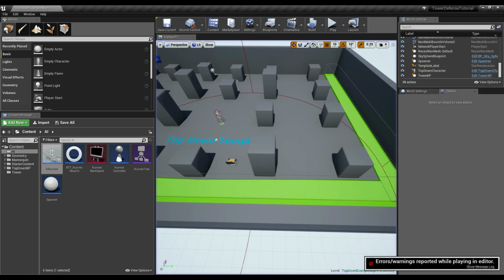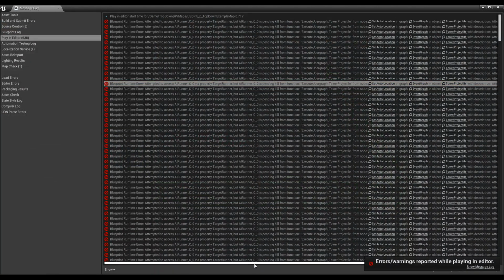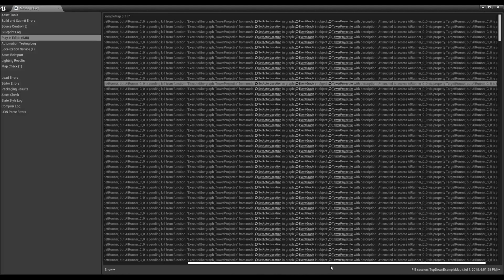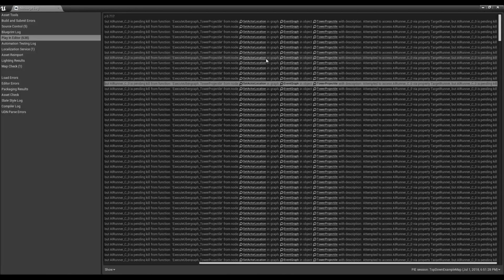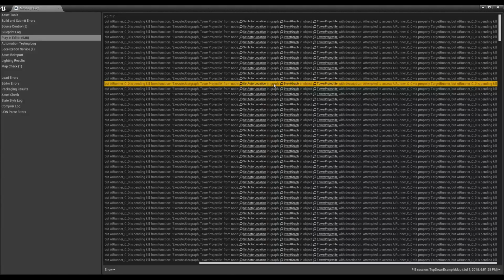So, ooh, what's our error? Our error is: attempted to access AI runner, but AI runner is pending kill. Okay, from nodes set actor location. So what this is saying is that in our projectile, when we were trying to home into our target, it was actually dead. So there's two things we want to fix here.